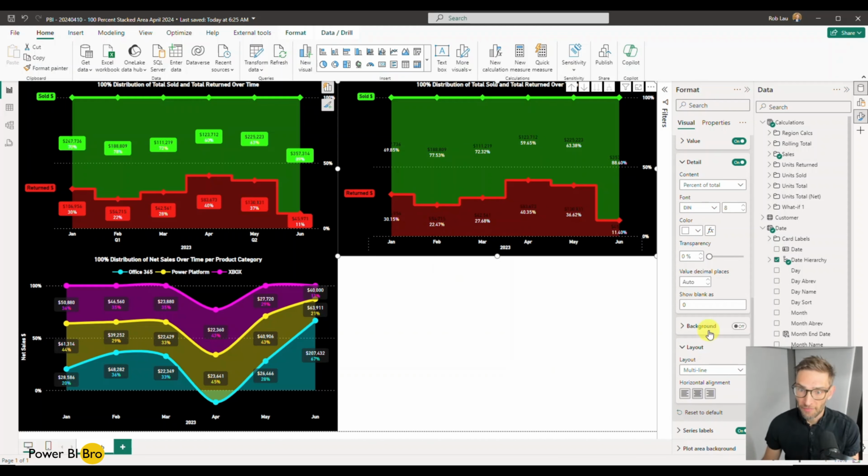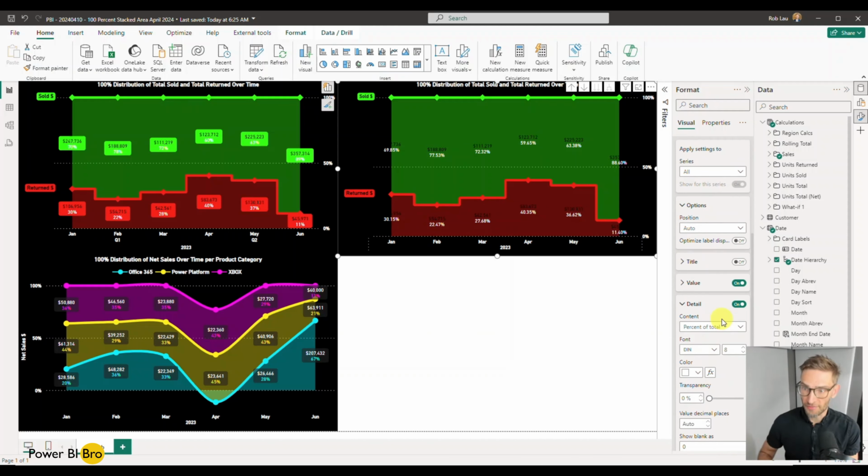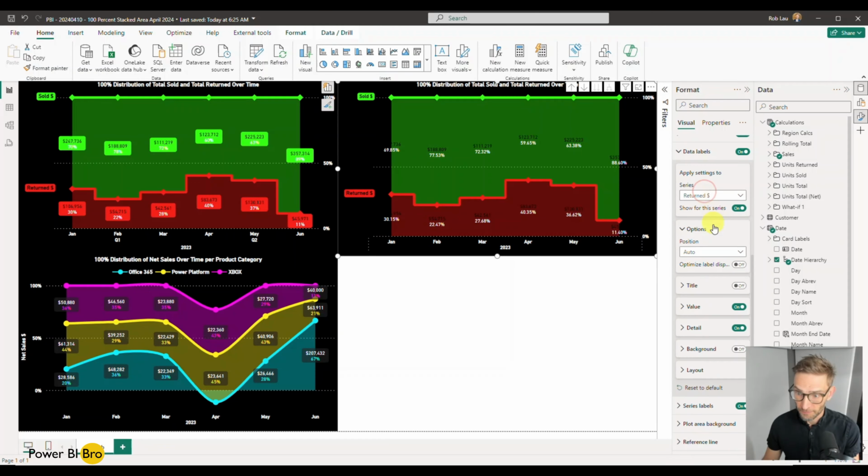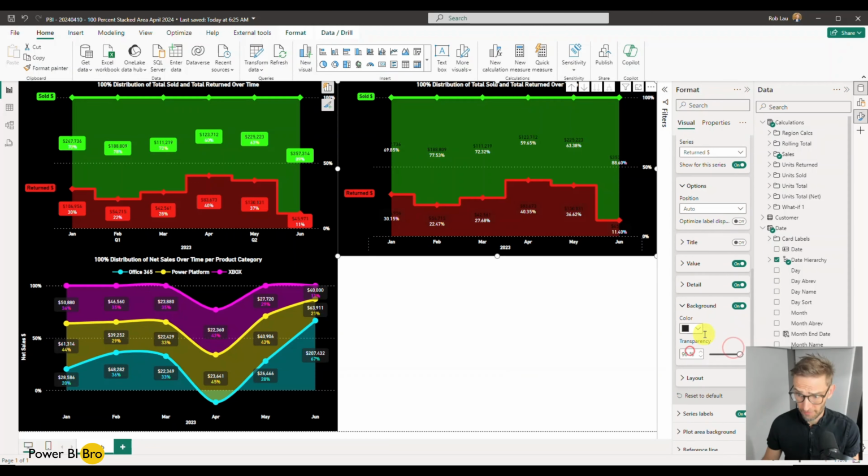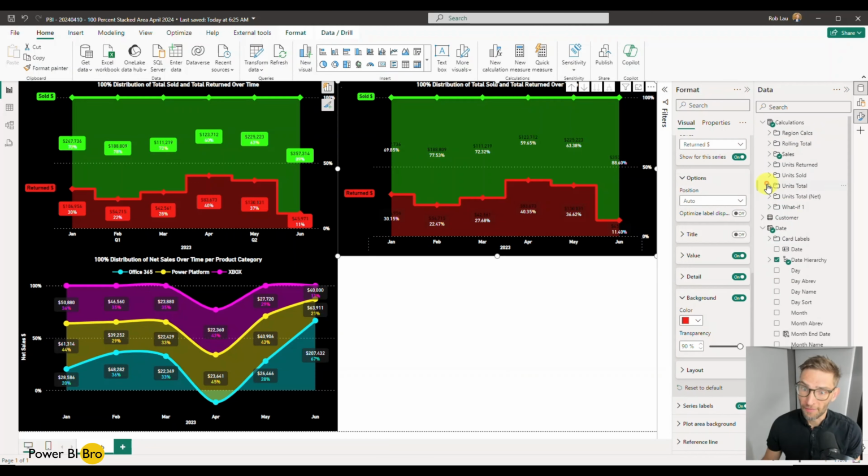Now let's add the background. And this is where you can customize it. We can get into the detail for every single series. And again, you can choose whichever formatting option you want for these things. So in this case, I'm going to go to returned. I want the background on, and I want this background to be red. I want it to be non-transparent, so it's just boom. Look at that popping. Now it's calling it out.